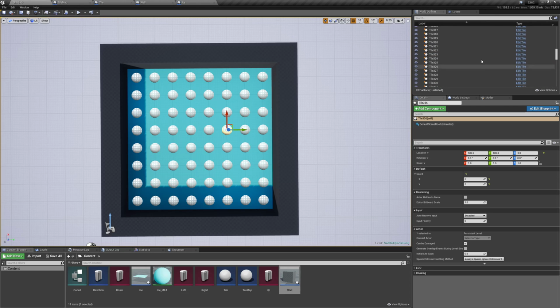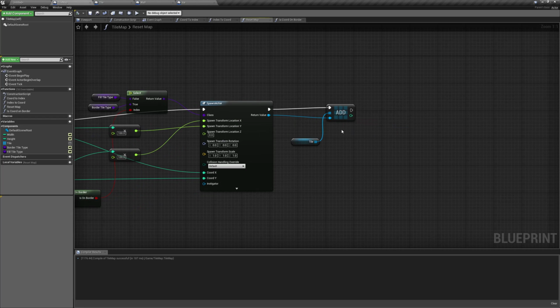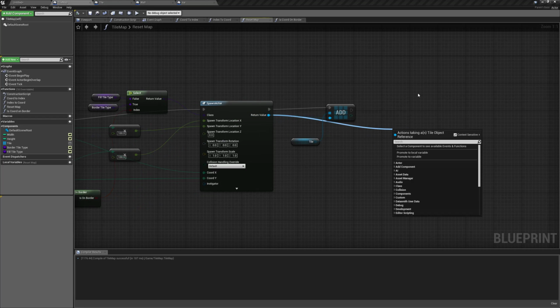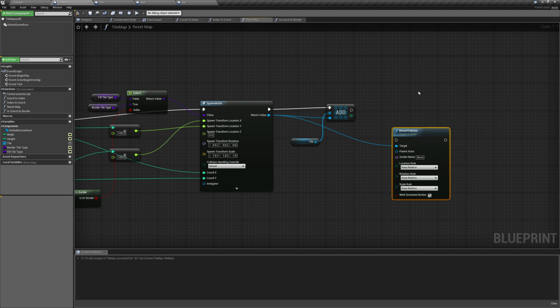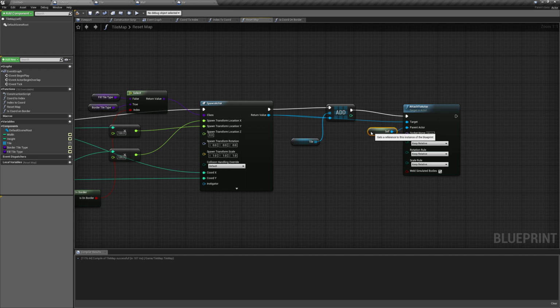If we want our tiles to be children of our tile map, so that we don't have to scroll through all this stuff every time we want to try to find our tile map, when we spawn our tile, we can set the, or not set, attach to actor. And our parent actor is just going to be self. We're also going to change the location rule to keep world, in case the tile map is not at 0, 0, 0.